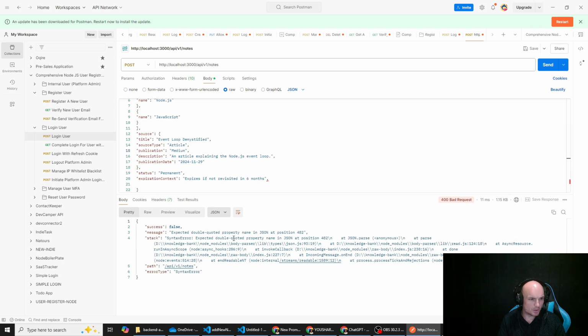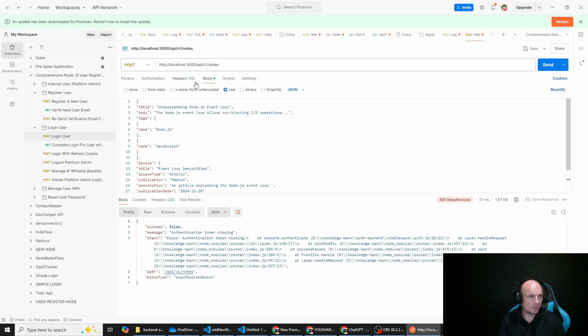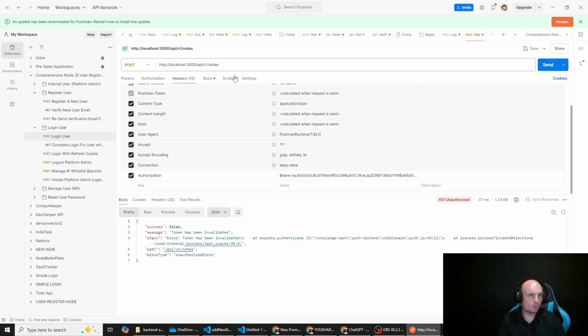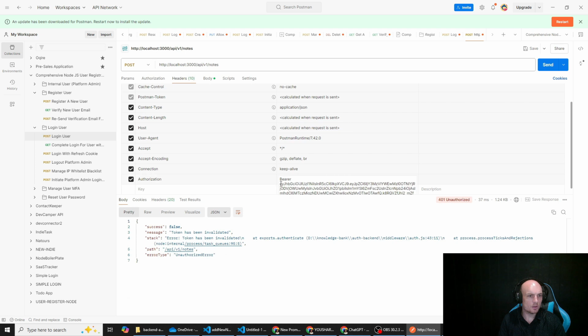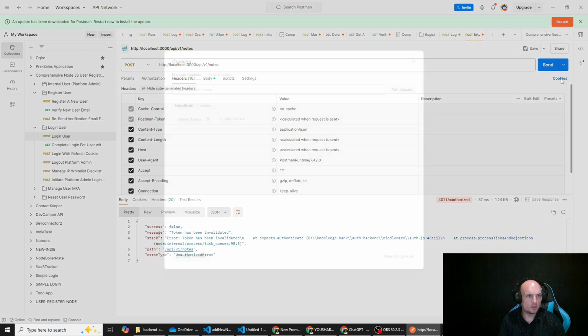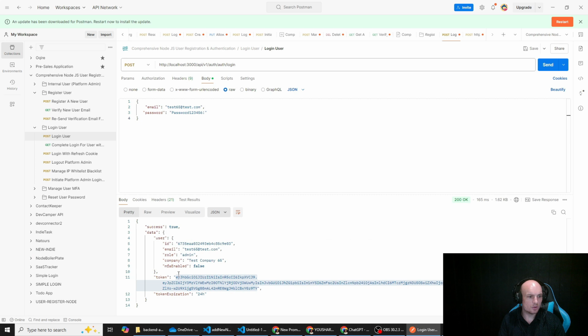Expecting double quoted property name, JSON. Authentication token missing. Okay, so we're still getting the same issue as yesterday. Token has been invalidated. Why is it doing this? So let's log in again. Copy. I wonder if that's my mistake on the.